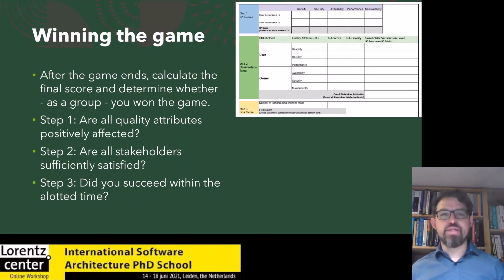So after the game ends, you will, in a series of 3 steps, calculate the final score and then determine whether as a group you won the game. And the first step is to investigate whether all the quality attributes are positively affected. So are there any quality attributes where the sum of the negative impact, the minuses that you scored along the way, is higher than the number of pluses? Then that quality attribute is negatively affected overall, and that immediately makes you lose the game. So ensure that all the quality attributes are at least positively affected.